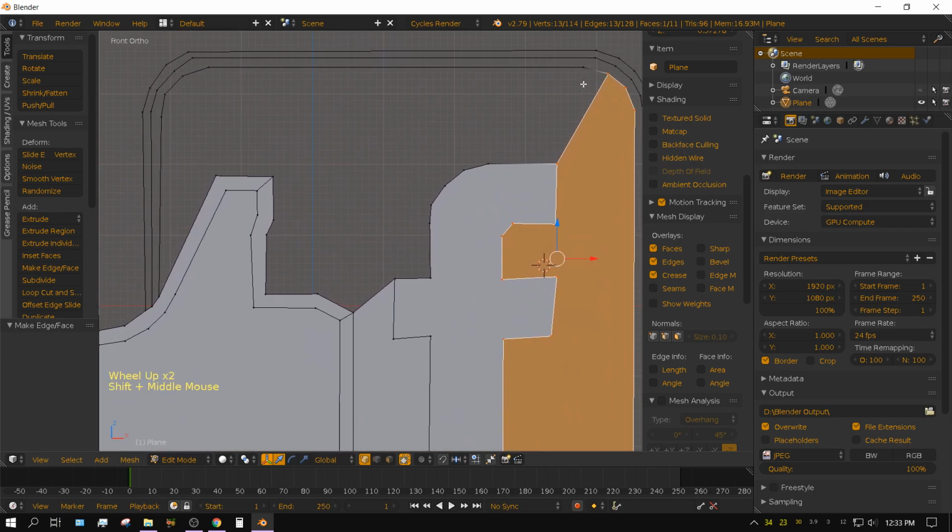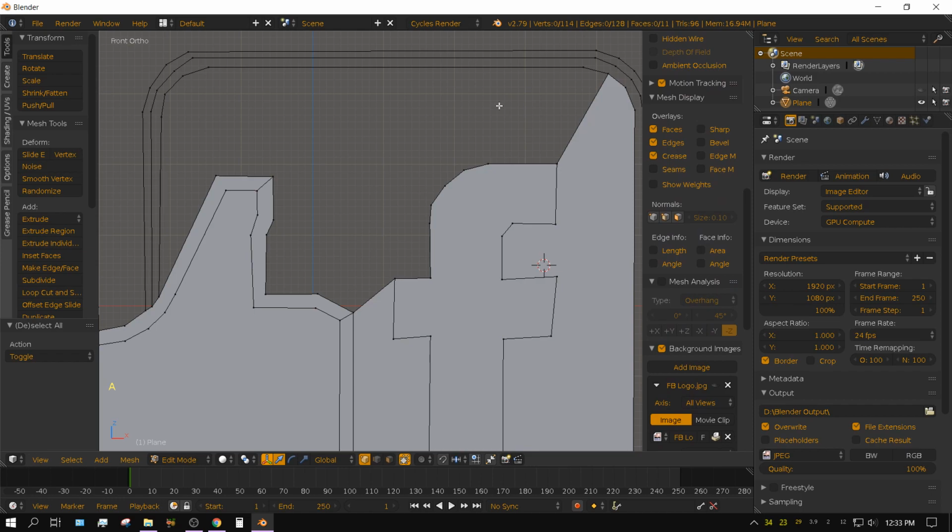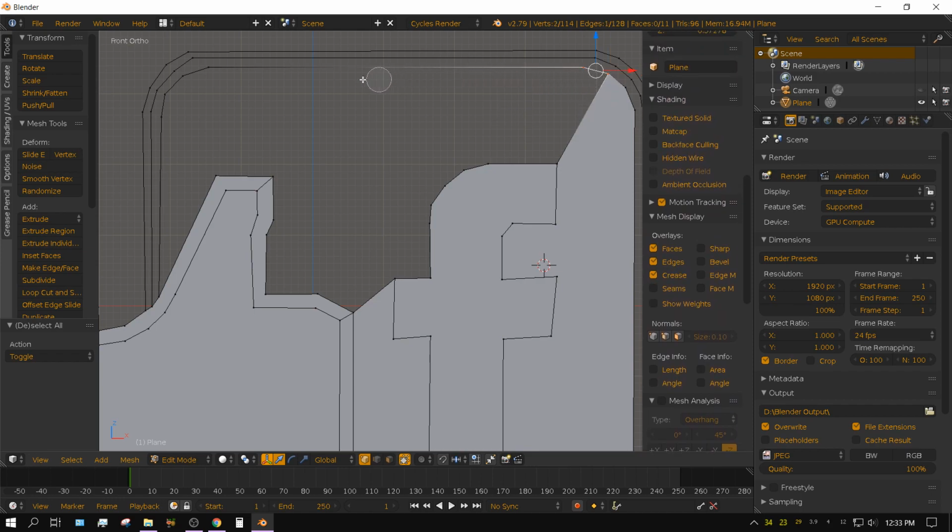Now we need to fill in this entire area. A to deselect everything, C for circle select, and then just go around and select. Make this mouse just a little bit smaller, and then just select all of these vertices that make up this big huge face.